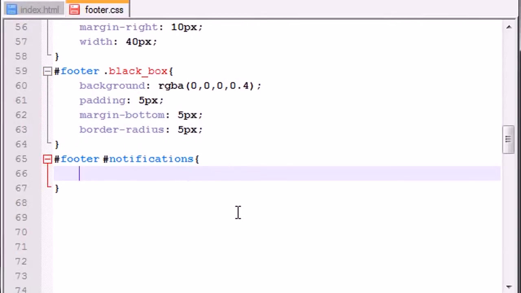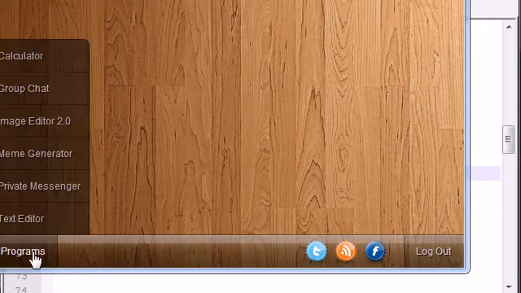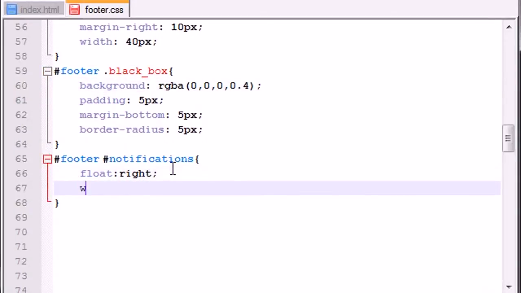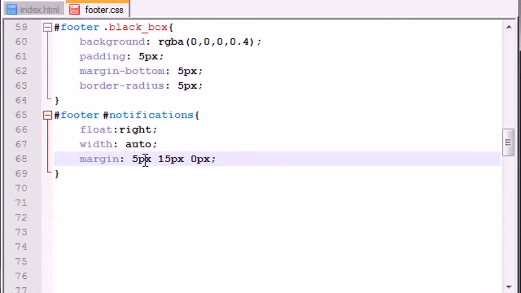But anyways, the first thing you want to do is float this to the right. And this is what makes this appear on the right hand side of the toolbar rather than with all these buttons over here. So now let's go ahead and just do some basic self-explanatory stuff. The width, auto, the margin is going to be for this one 5 pixels, 15 pixels, and 0 pixels. Now whenever you have three values in the margin, what this means is 5 pixels for the top, 15 pixels for the left and right, and 0 pixels for the bottom.